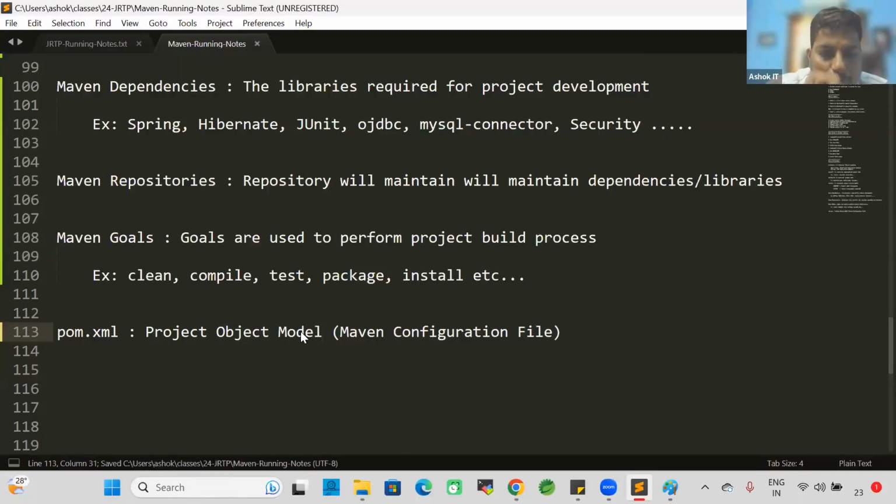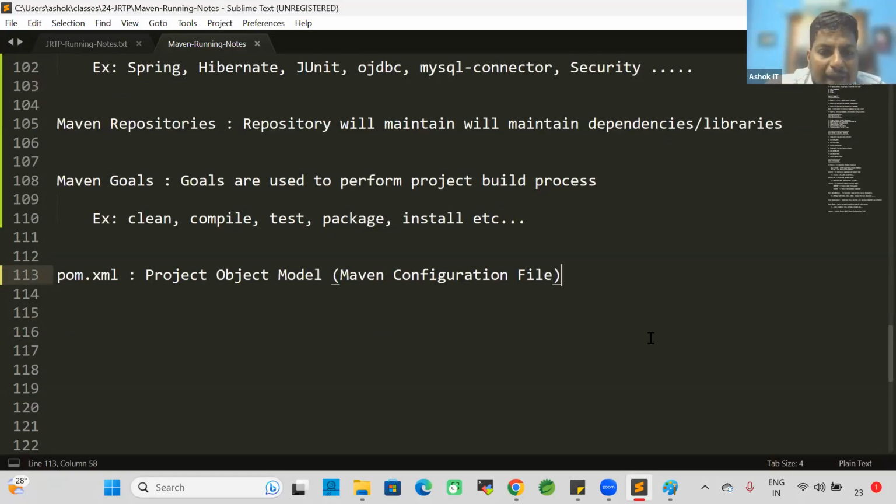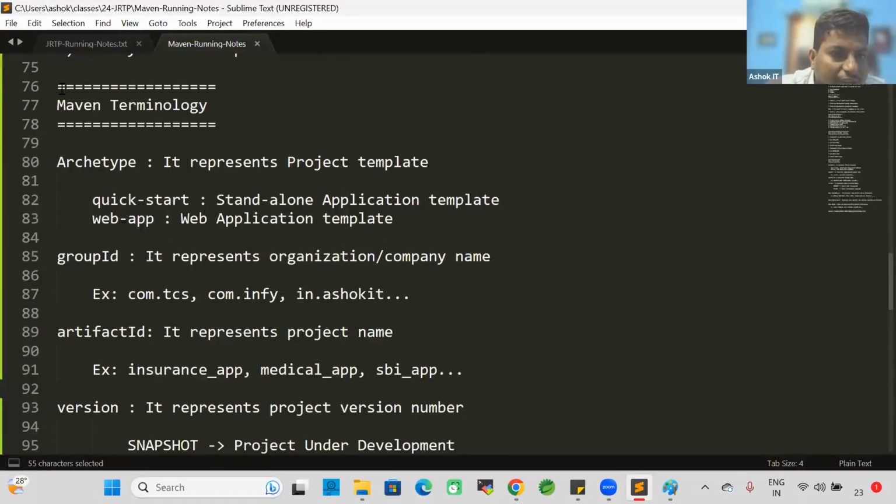POM stands for project object model. That is called the Maven configuration file. We are going to configure Maven build steps or build information in the pom.xml file. Let's read the terminology once. Maven terminology: when we are working with Maven, for the next 2 to 3 days, we are going to use this terminology. Archetype.